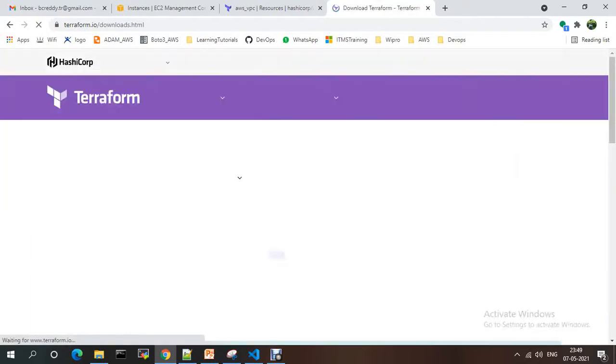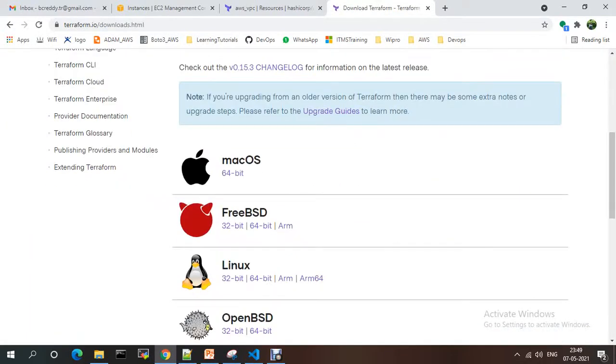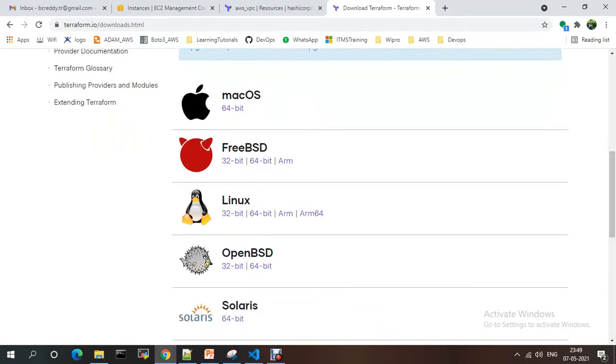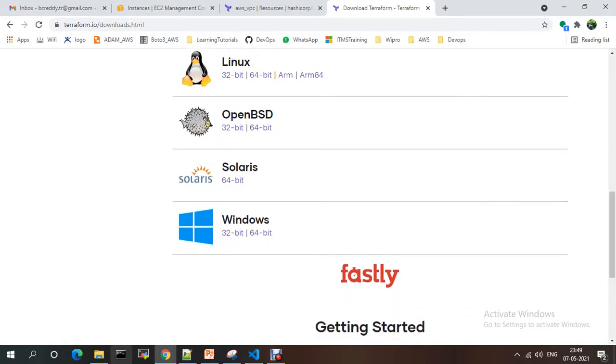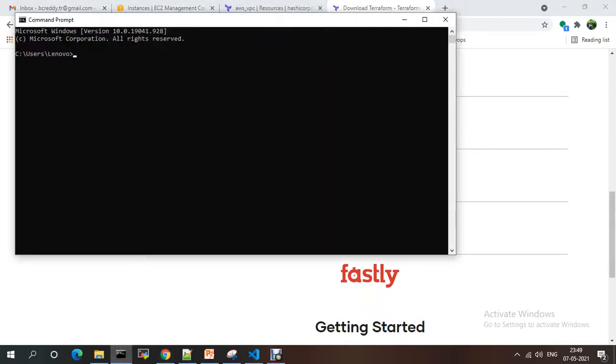Go to downloads, CLI, and based on your OS, select the zip file. Mine is Windows, so if I want to install on a Windows machine, I select based on the operating system, 32-bit or 64-bit, and the zip file will be downloaded. You unzip it and set the path. Once it is configured successfully, you just run terraform version. So Terraform is installed on my machine.